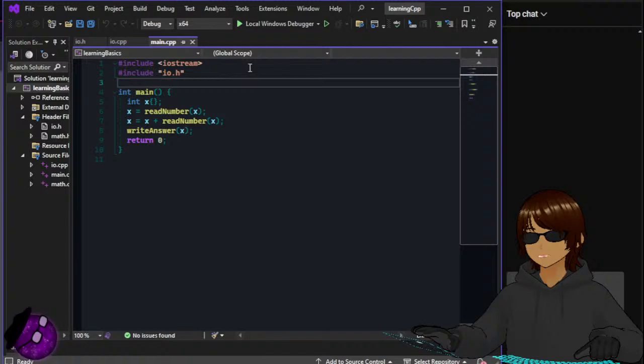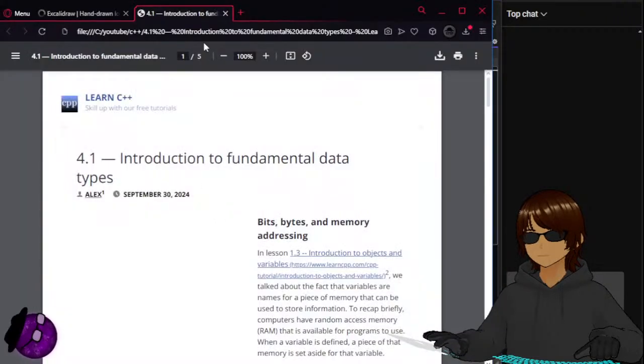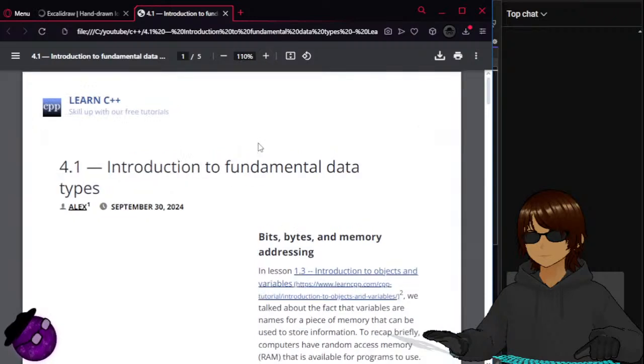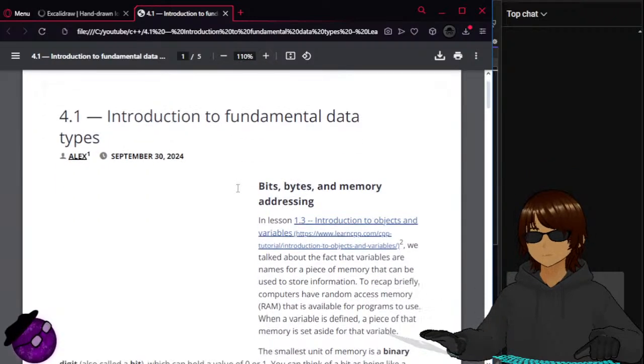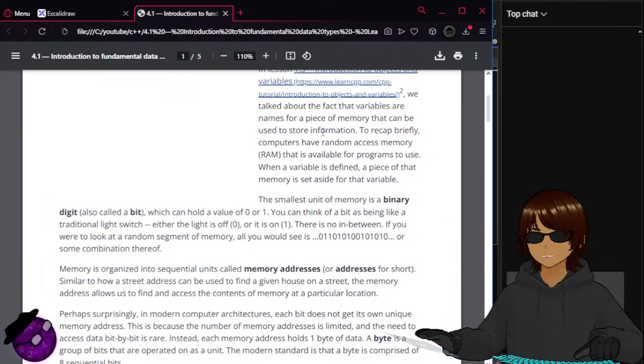Okay, right. Introduction to Fundamental Data Types. Bits, bytes, and memory addressing. In lesson 1.3, we talked about the fact that variables are names for a piece of memory that can be used to store information. Is my avatar working properly? Yeah, I don't see any issue.